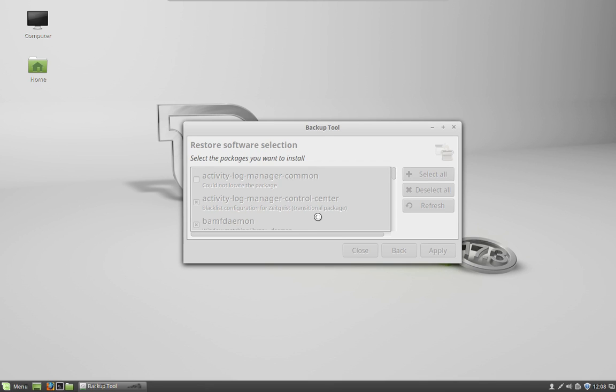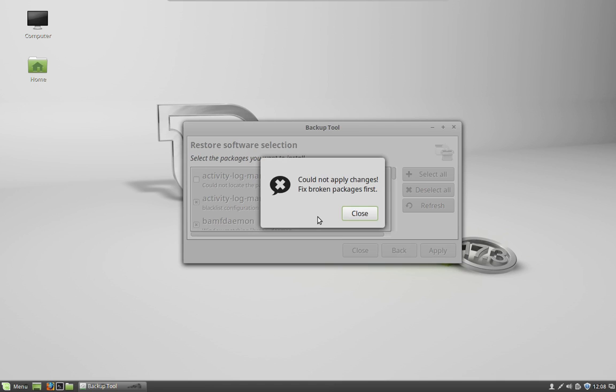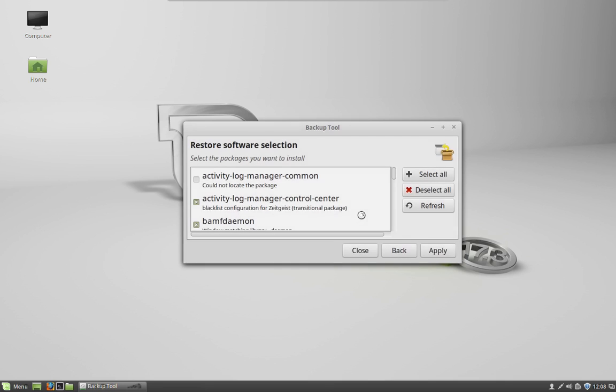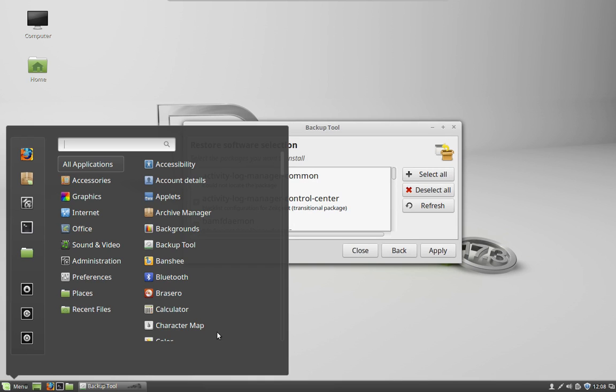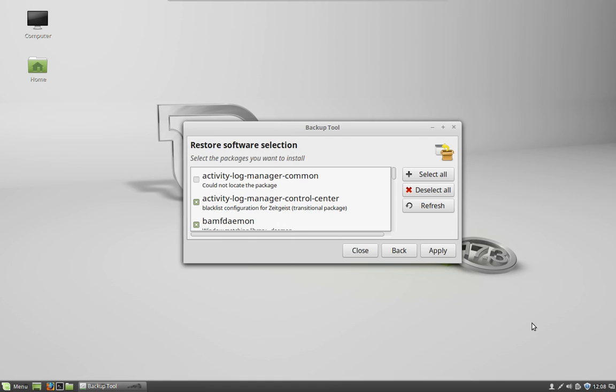And then while it does that, I want to talk a little bit about... cannot apply changes, fix broken packages first. I know what I did wrong. I need to go ahead and update this system because that's really the first thing that you need to do, is run updates.